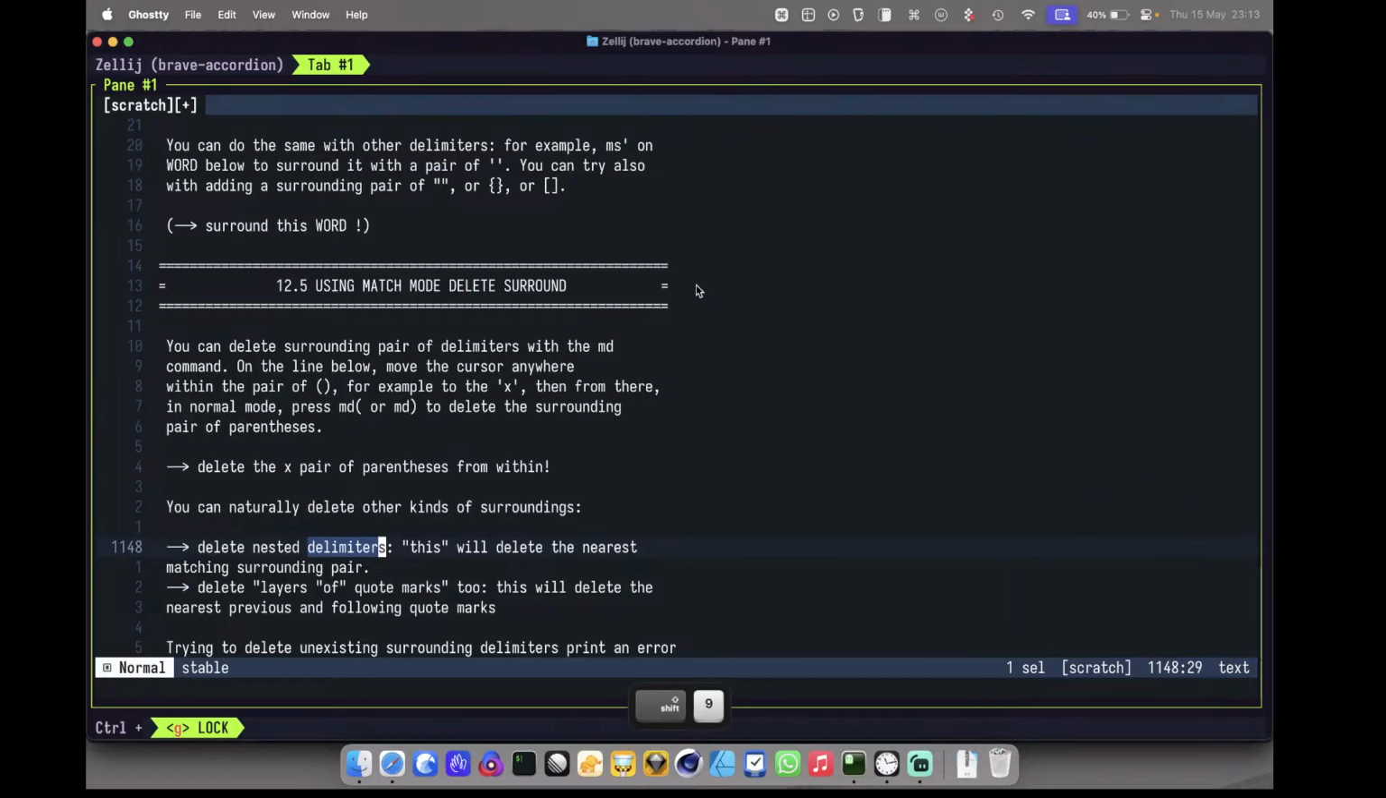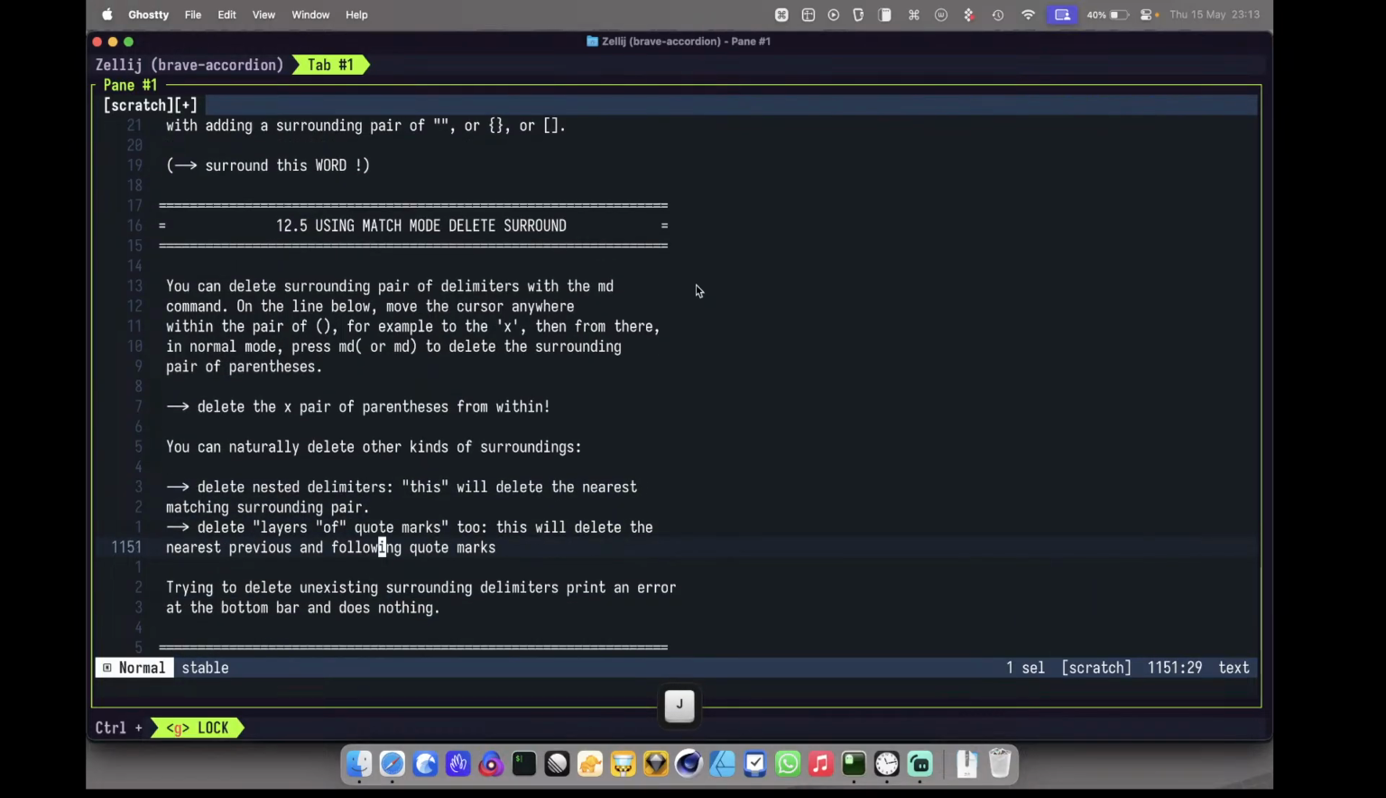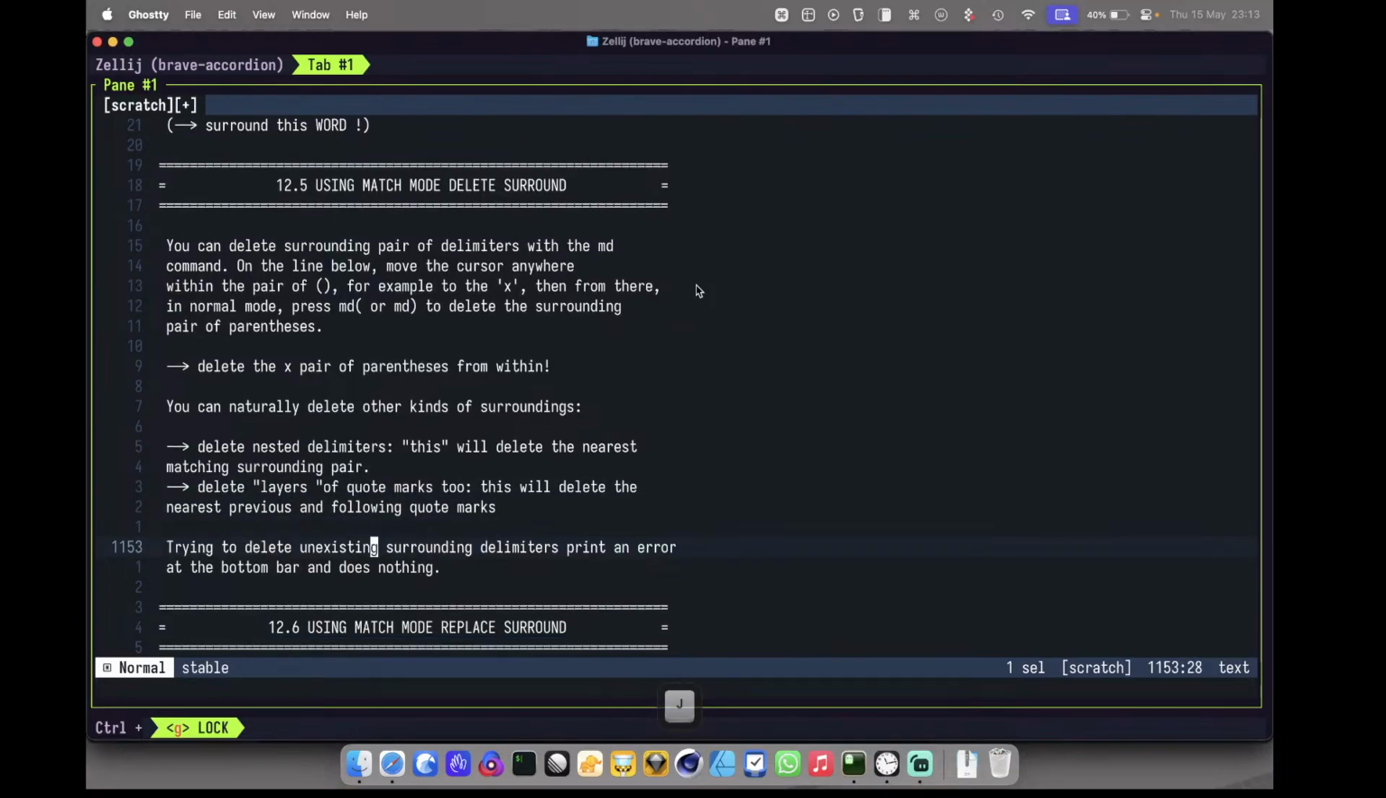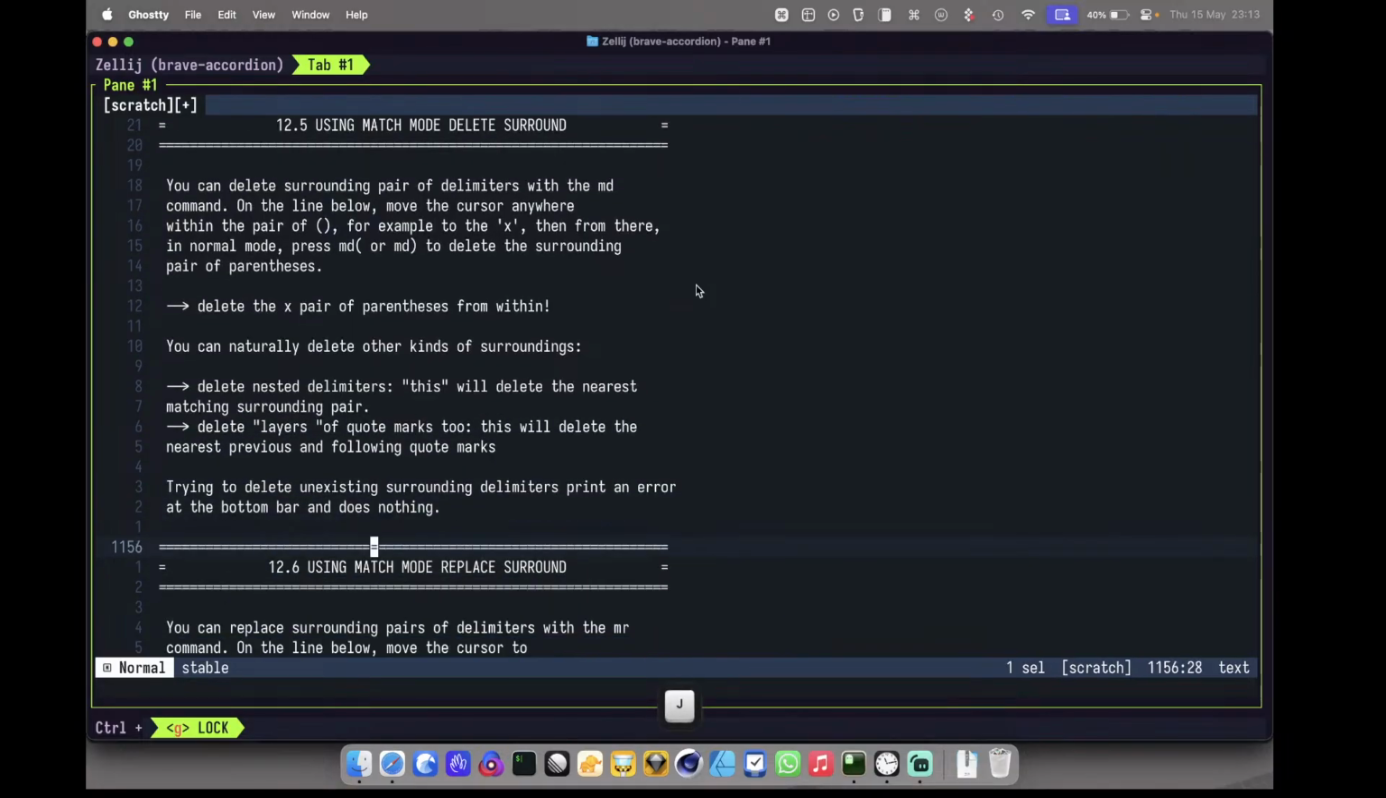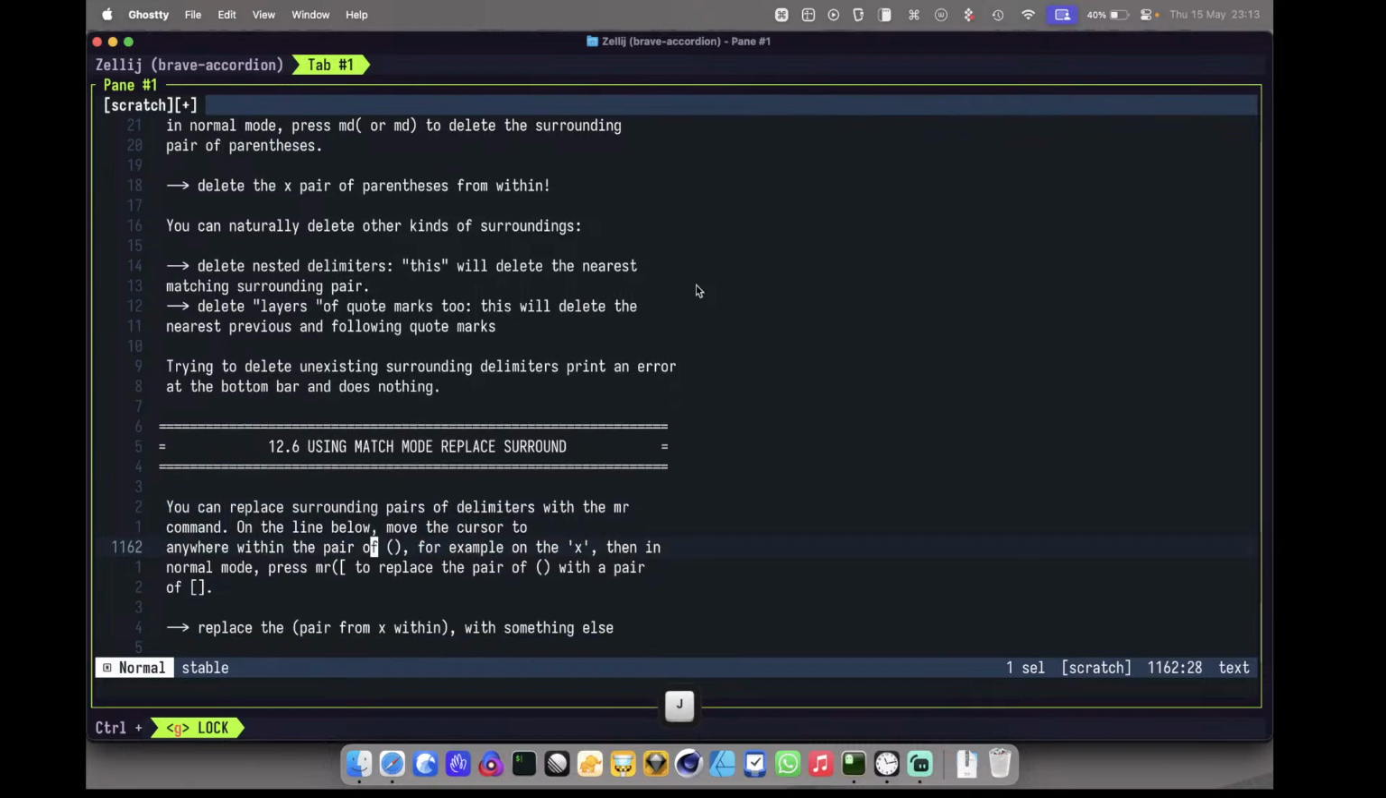Yeah, I'm definitely going to use that as well, the deletion of quote marks too. Okay, DS. Sorry, MD. Oops, we're going to MD. There we go. That's very cool. Match replace. That's cool.